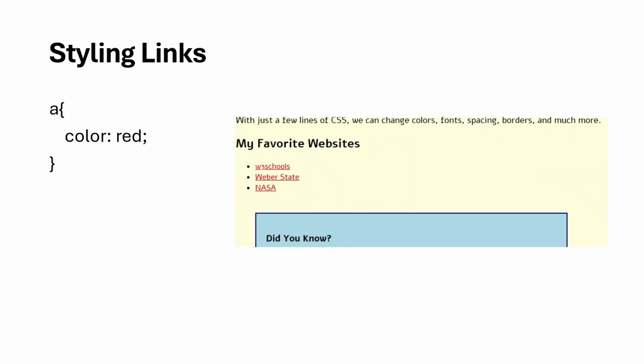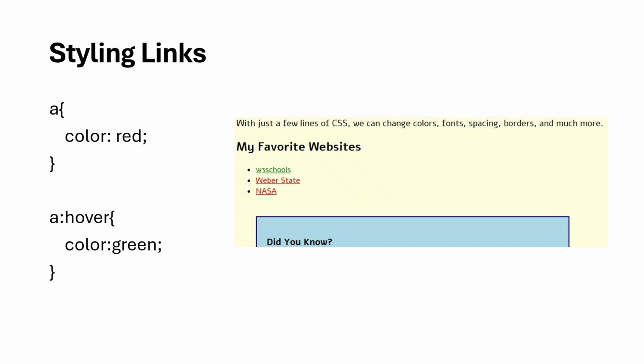So hyperlinks can also be styled using CSS. In this example, we change the color of a hyperlink from the traditional blue to a red. A second rule uses the hover pseudo class. When a mouse pointer moves over a link, the appearance changes to provide visual feedback to the user. It's kind of fun, and it creates a more interactive browser experience.